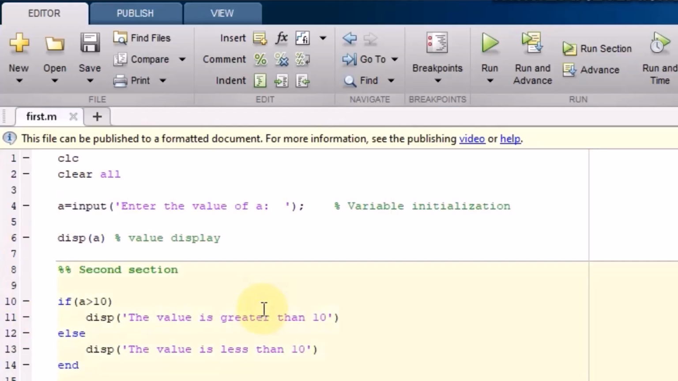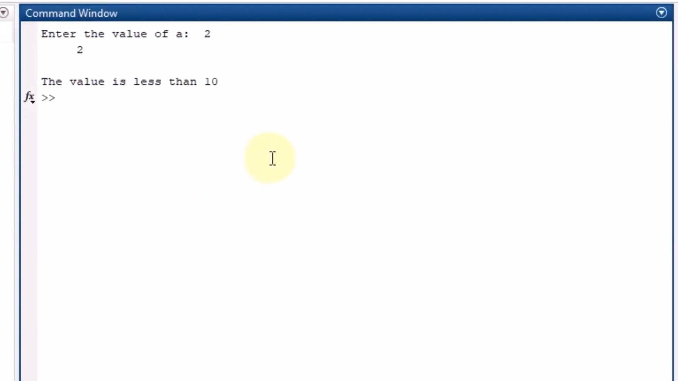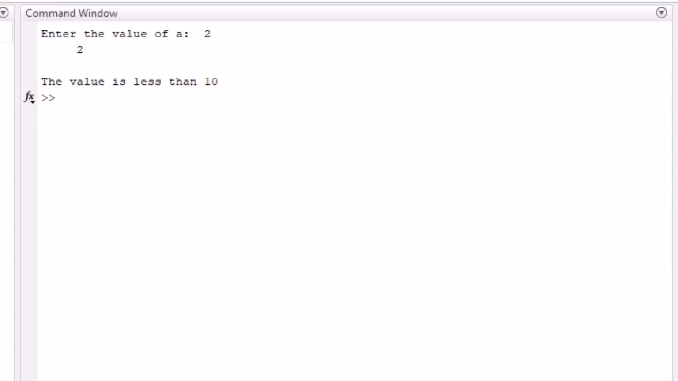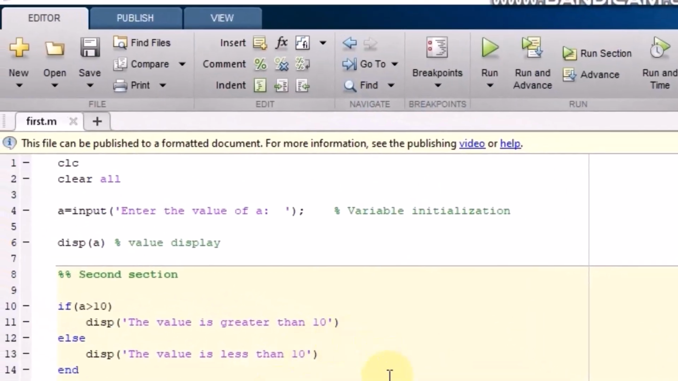If I want to run this section here, I will run this section, and it will not ask me to enter any value, because that value has already been entered, and it will now check whether that value is greater than 10 or not. So as the value of 2 was less than 10, it will display the value of 2 is less than 10. Okay, so that is the essence of the conditional statement, and you can use it for your own programming and for your own purposes as well. Okay, so that is all about the conditional statements.